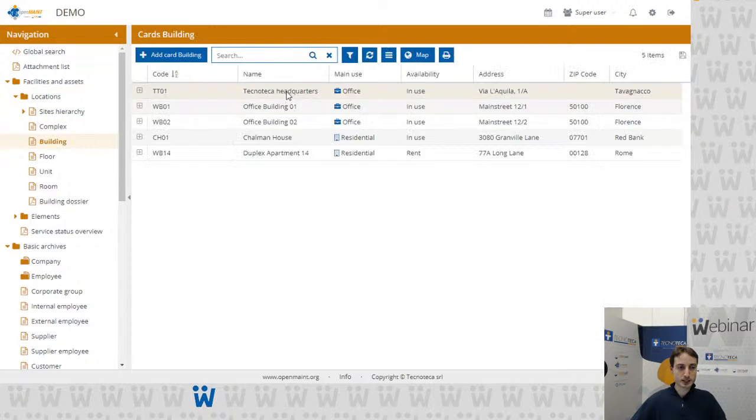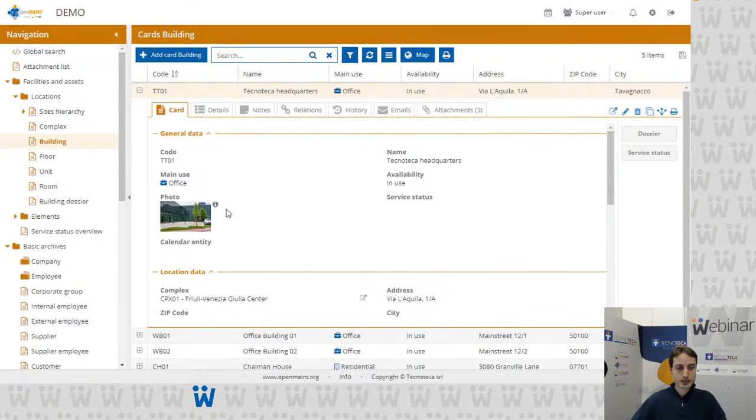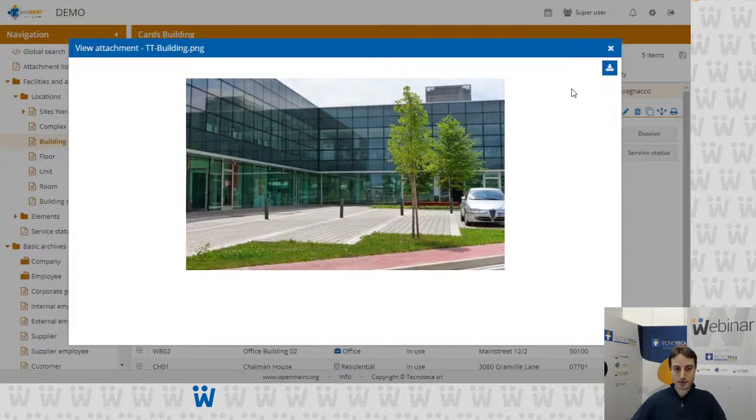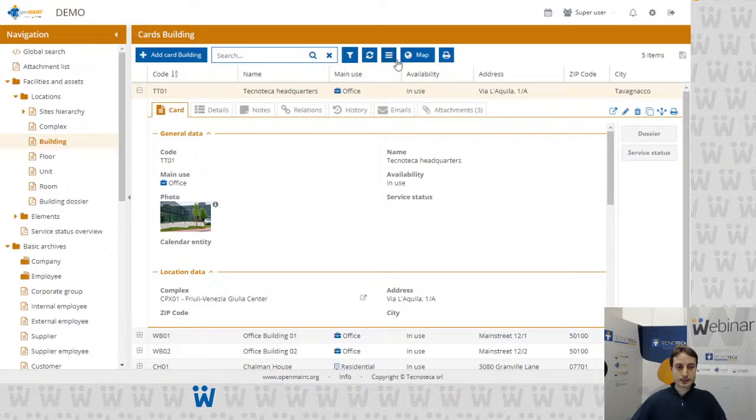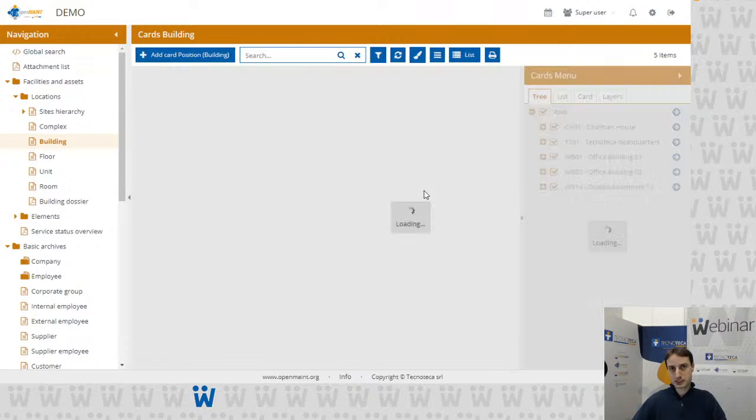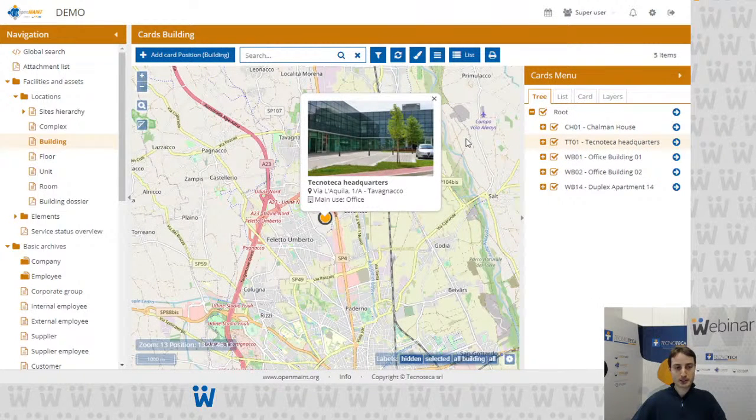So if I go under building and I take our headquarters, you can see here the picture of our building. Beyond the fact that it is shown here with a preview, you can open the map, and as you have seen or will see in the core webinar, you can have an info window with the basic preview of the image and some additional details here at the bottom. So incredibly helpful.